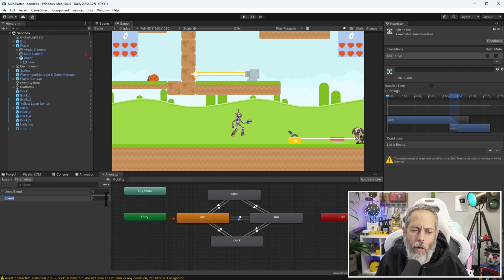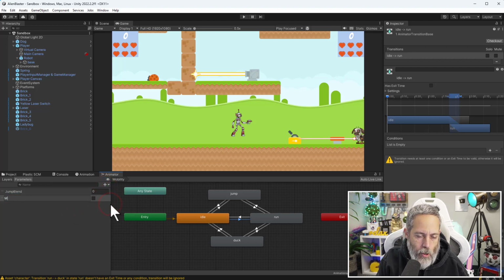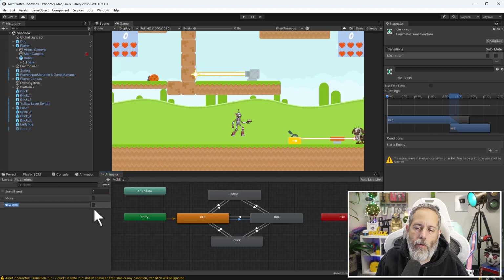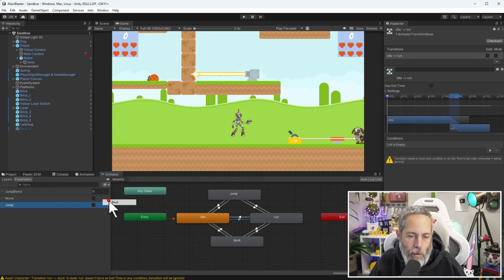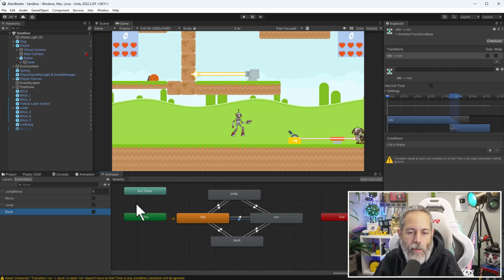In fact, you know what? Let's just change this. Instead, since we're not going to be blending anyway, let's use a bool for our movement. So let's add a new boolean, and let's call this move. We'll add another new boolean, and we'll call this one jump, and then another one for ducking. I was thinking of adding a float, but really that only helps if we're doing some actual blending between different animations. Otherwise, a bool makes it quite a bit simpler. It makes a lot more sense.